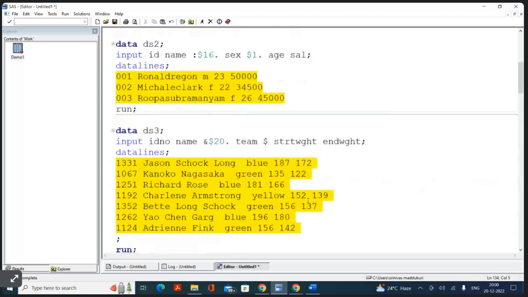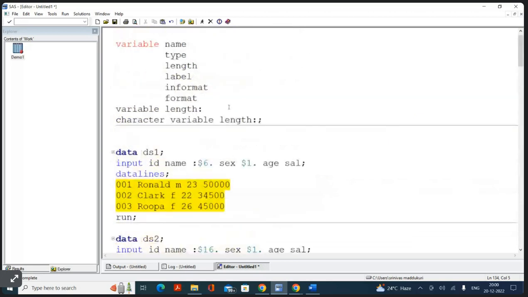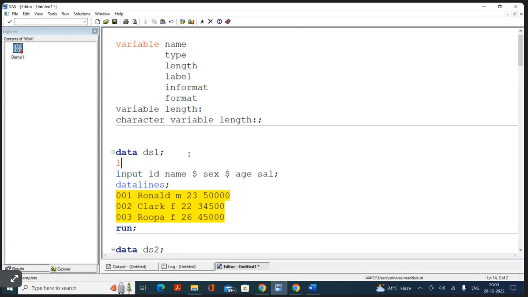You know, this is a character variable, right? Instead of writing $6., you can write the length statement here also. I'm writing only a dollar symbol here. Sex also, I'm writing just a dollar symbol. But if I want to give the length for name as 6 before the input, we can write the length statement here. Name variable, dollar symbol 6 dot. Sex variable, dollar symbol 1 dot. You can write here also.